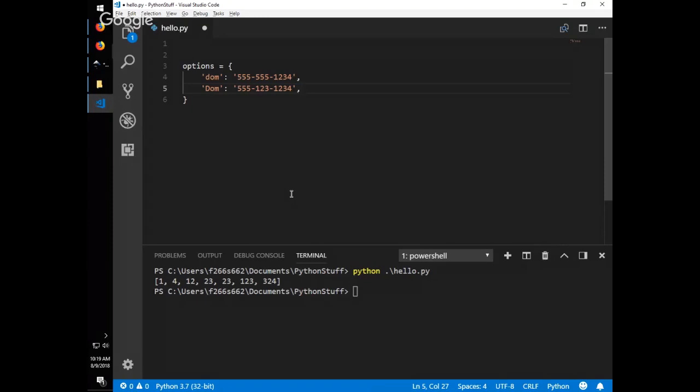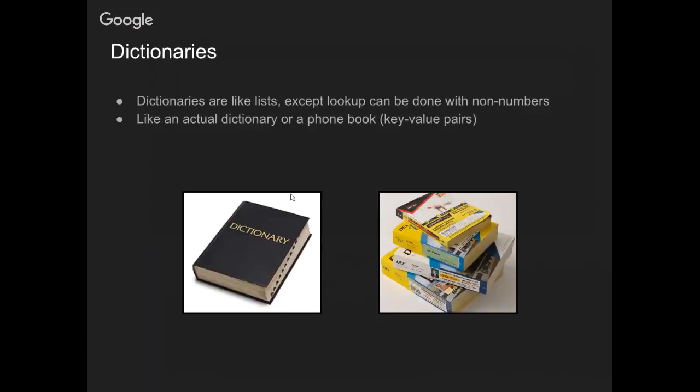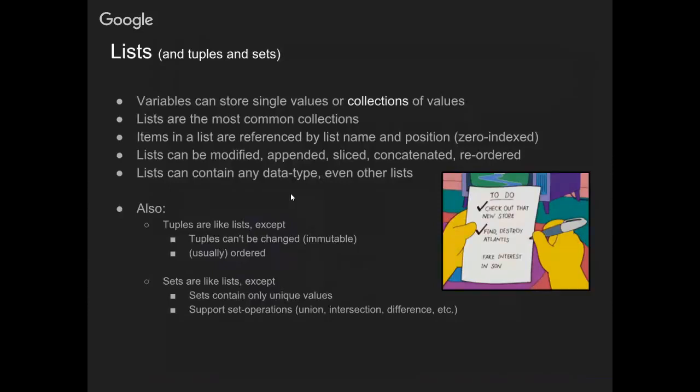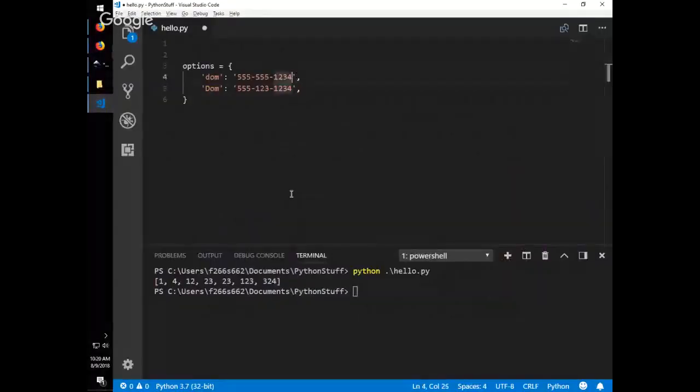Yeah, good question. If I wanted to have two values, that sounds an awful lot like, bingo. So maybe I have more than one phone number. So from this square bracket to this square bracket is a list. And now I'm storing that list as the value for this key.